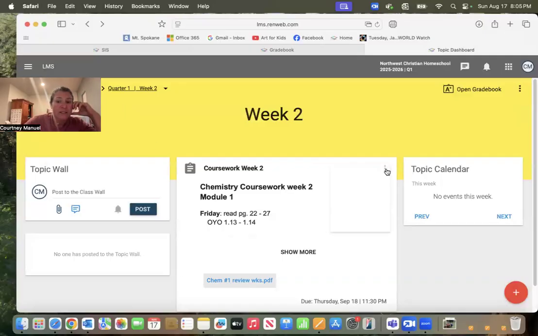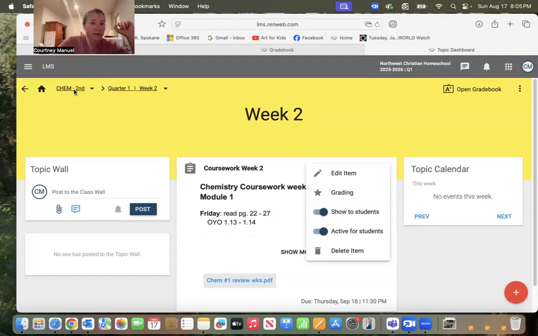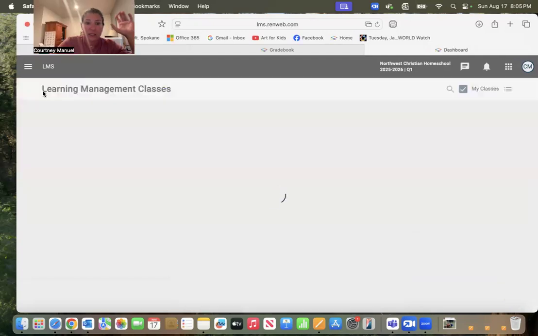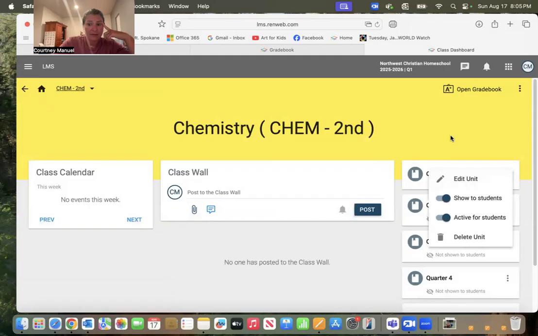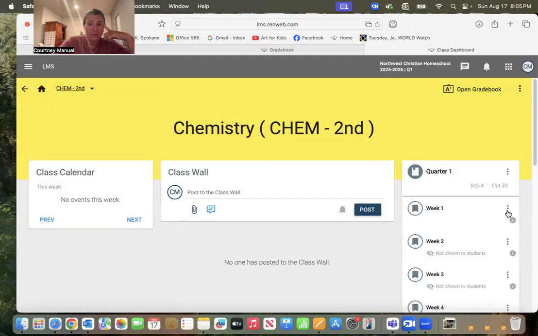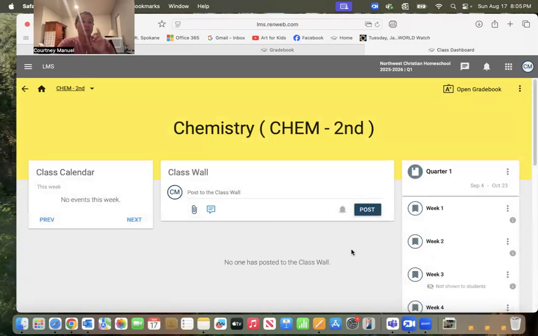In order for students to see it, again, it has to be active here and it has to be active up here. So let me show you again from this side. We're just going to go through the whole steps. Here's chemistry. Quarter 1 has to be visible. That has to be active. And then you click on it, and then week 1, here's week 2. The assignment was active, but the week was not active. So now they can see it. So you have to have the quarter on, the week on, and the assignment on in order for them to see any of those things.